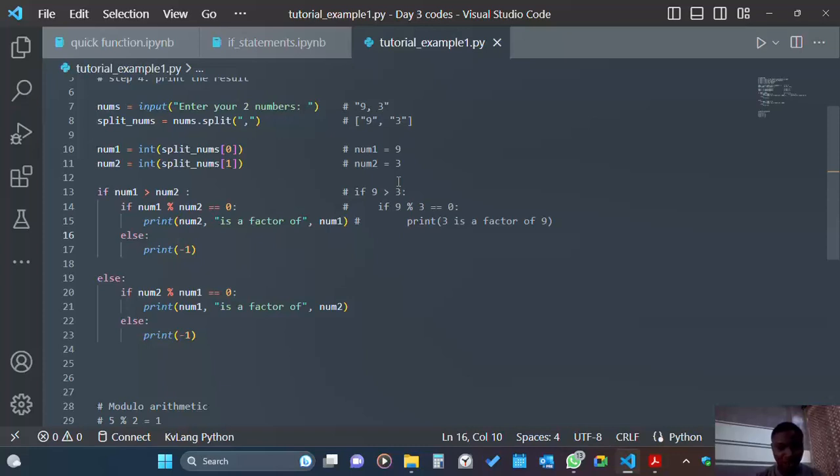Now, if it is not true, that means you are going to get an else statement. Else, none of them is a factor of the other. So we just print what? Print -1. Because if the smaller one can be a factor of the bigger one, there is no way the bigger one will be a factor of the smaller one. Okay.